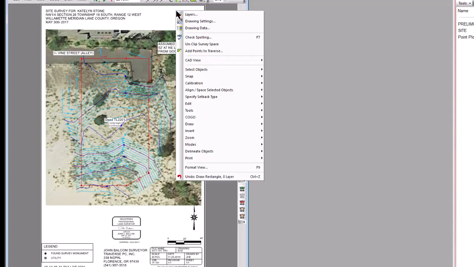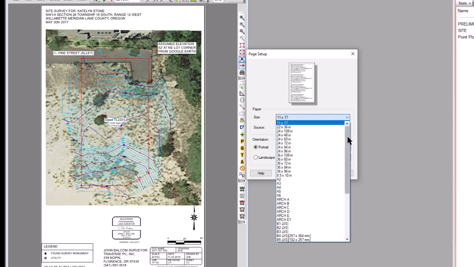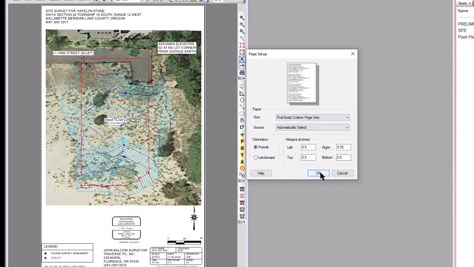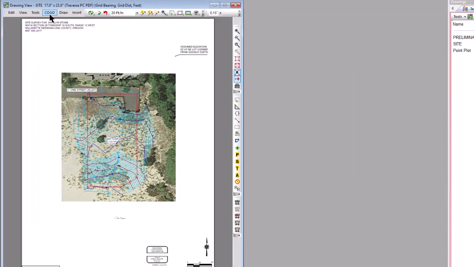So I don't know if you noticed this or not, but when I went into page setup and I pulled down this list of sizes, down at the bottom I've got this PostScript custom page size. And I'm going to select that and choose OK. And I see that this is a 17 by 23.